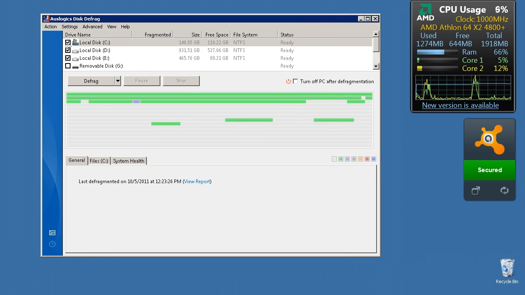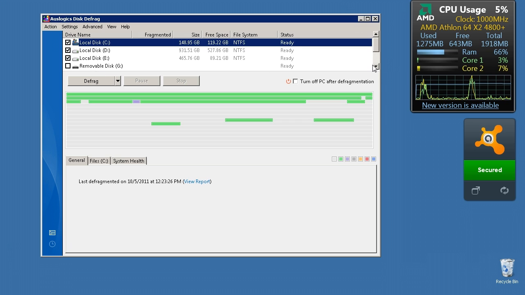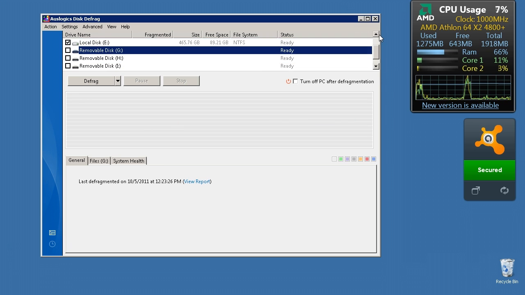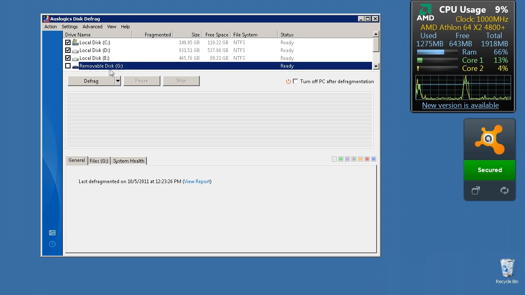So, in the disk defragmenter, it brings up all the hard drives that you have on your system. It also recognizes my multi-bay smart card reader, but it only automatically selects the hard drives.